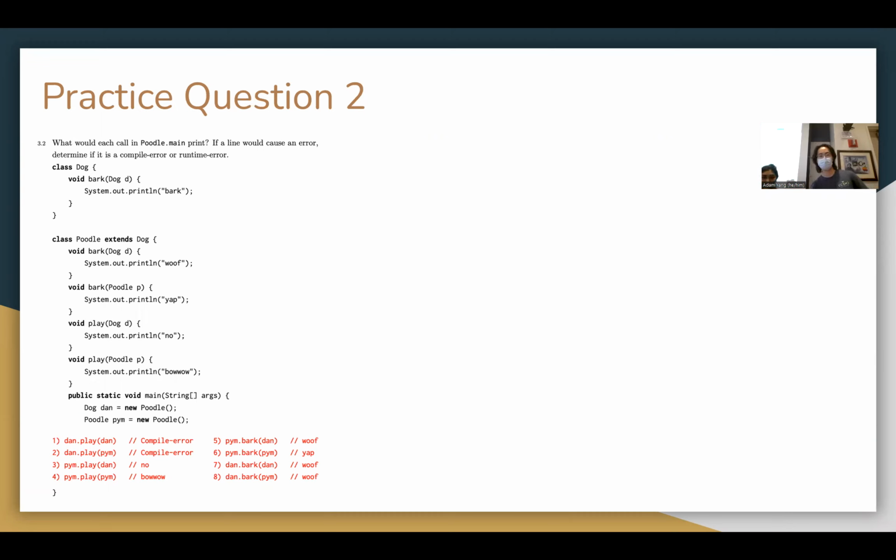Okay, sorry. So for those of you on Zoom, the compiler does not have access to dynamic types at compile time. Because the compiler looks only at the static types, when it tries to access the play method within dog, it sees that there is no play method, so the compiler will error.